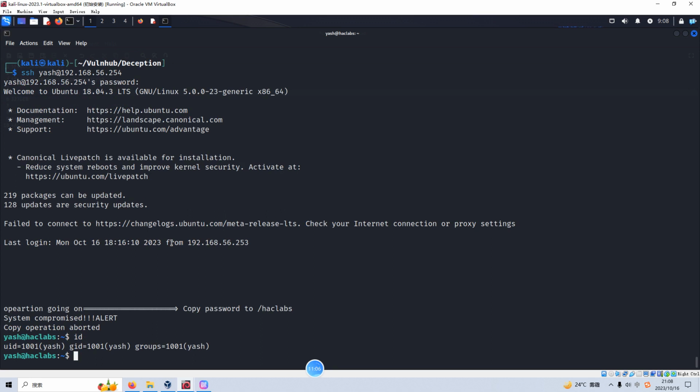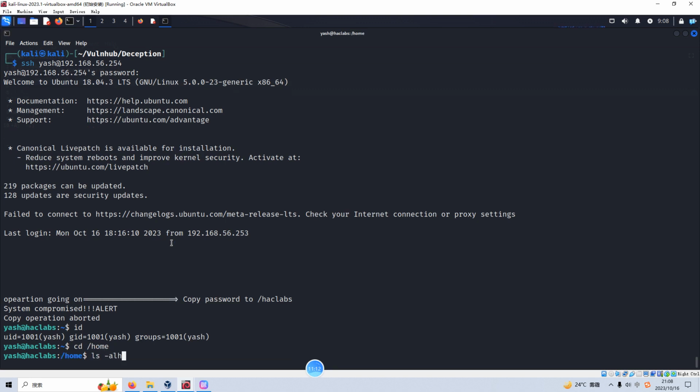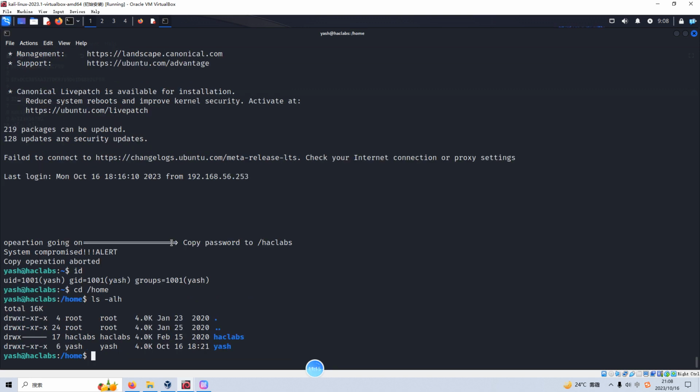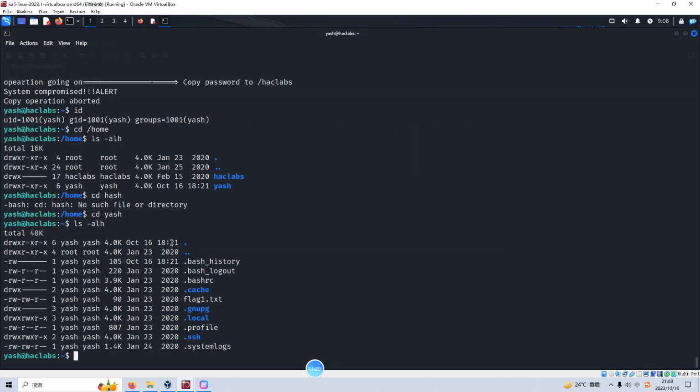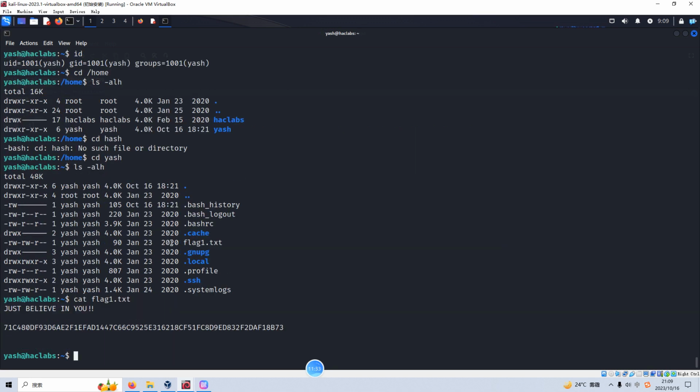Next, I think we need to do the lateral movement, and we can go to the home directory. Yeah, the two users. Haclabs is another user besides Yash, and then we can go back into the Yash directory again, cd Yash, and list all the files. And here we got the first flag.